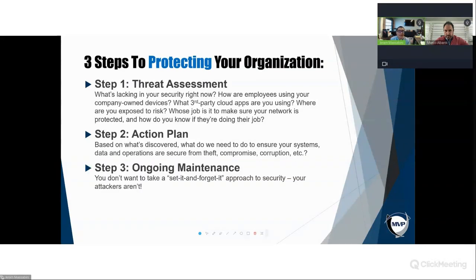And then after the action plan is ongoing maintenance. So it's not a set it and forget it approach to security, obviously, because your attackers aren't setting it and forgetting it. They're doing social engineering. They're looking at every single company and really diving deeper. They're understanding who the CEO is, who the CEO relies on.